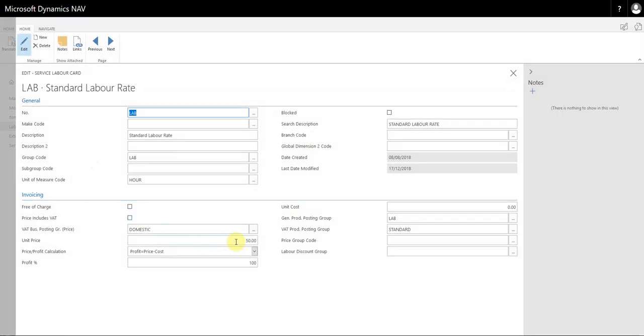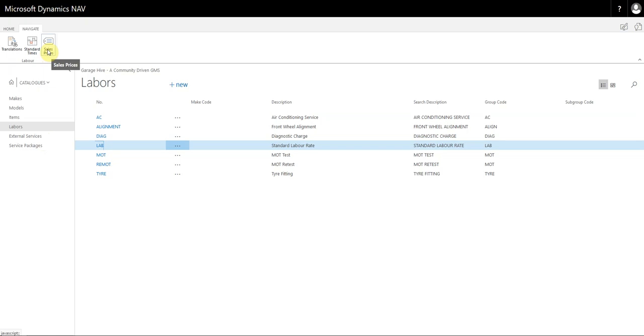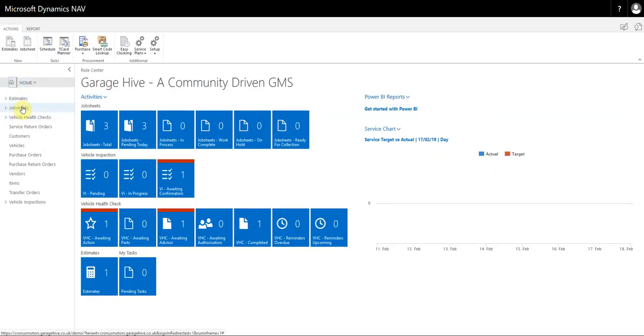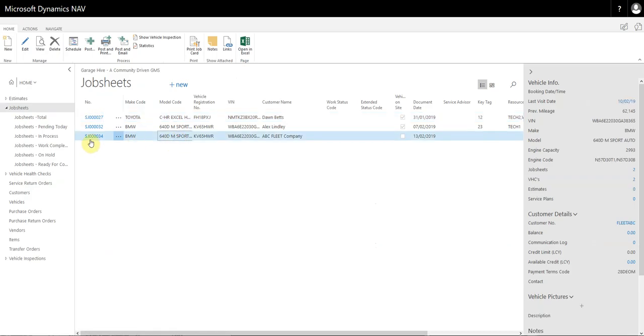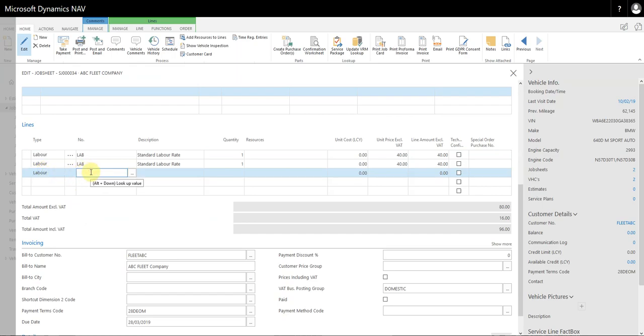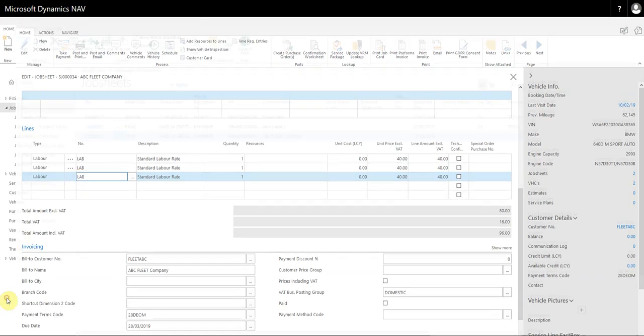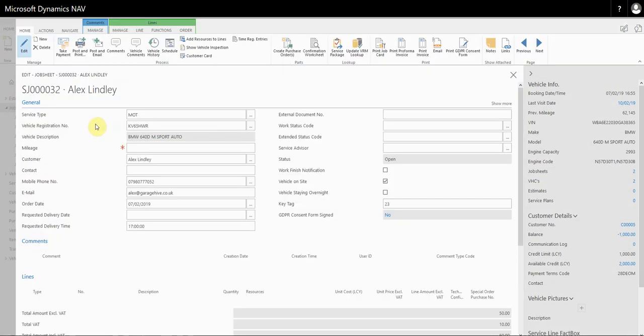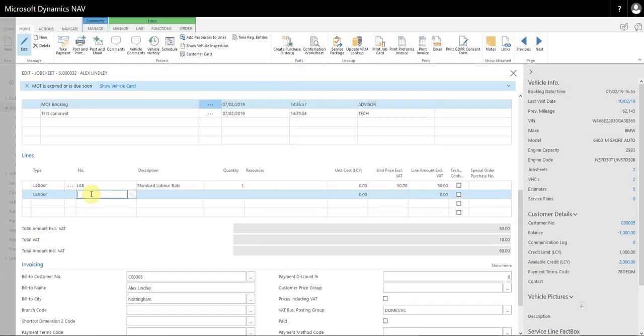We can see the default price of this labor line is £50. But now I've added a specific sales price. Let's have a look at how it behaves on the job sheet. If we open up the job sheet of the fleet company and I add a labor line using the code that I've applied the price to, you can see it's brought it through at £40. Just take note of the labor number that we're using. If I now go to the customer where we've put the inflated price in and add the labor line, you see it's brought it through at £70.